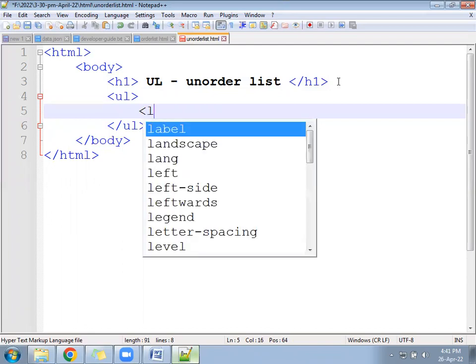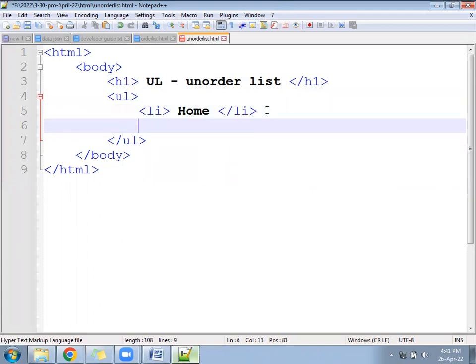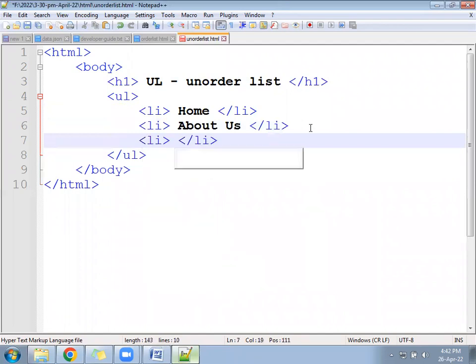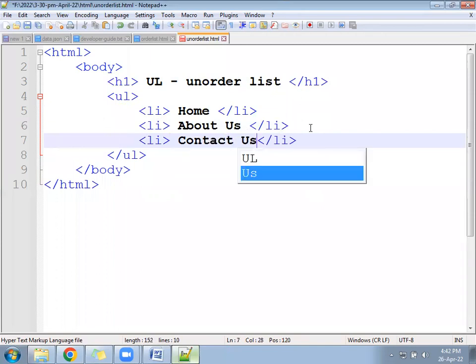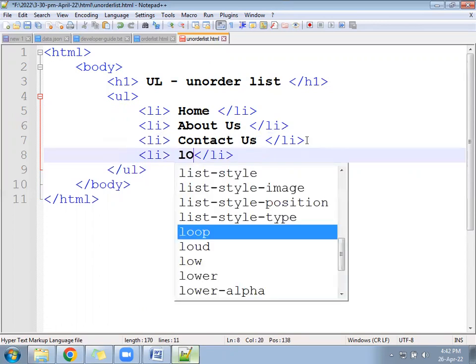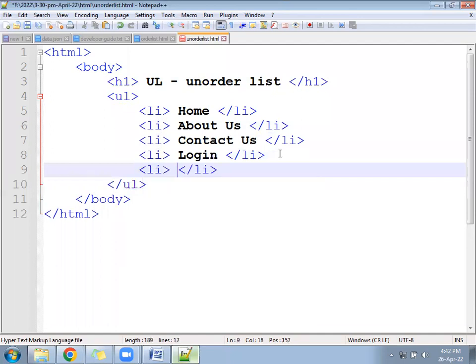Okay, so let's go. LI, keep inside: home. Next LI, about us. Next LI, contact us. Next LI, login. Next LI, register. Let it be this many.